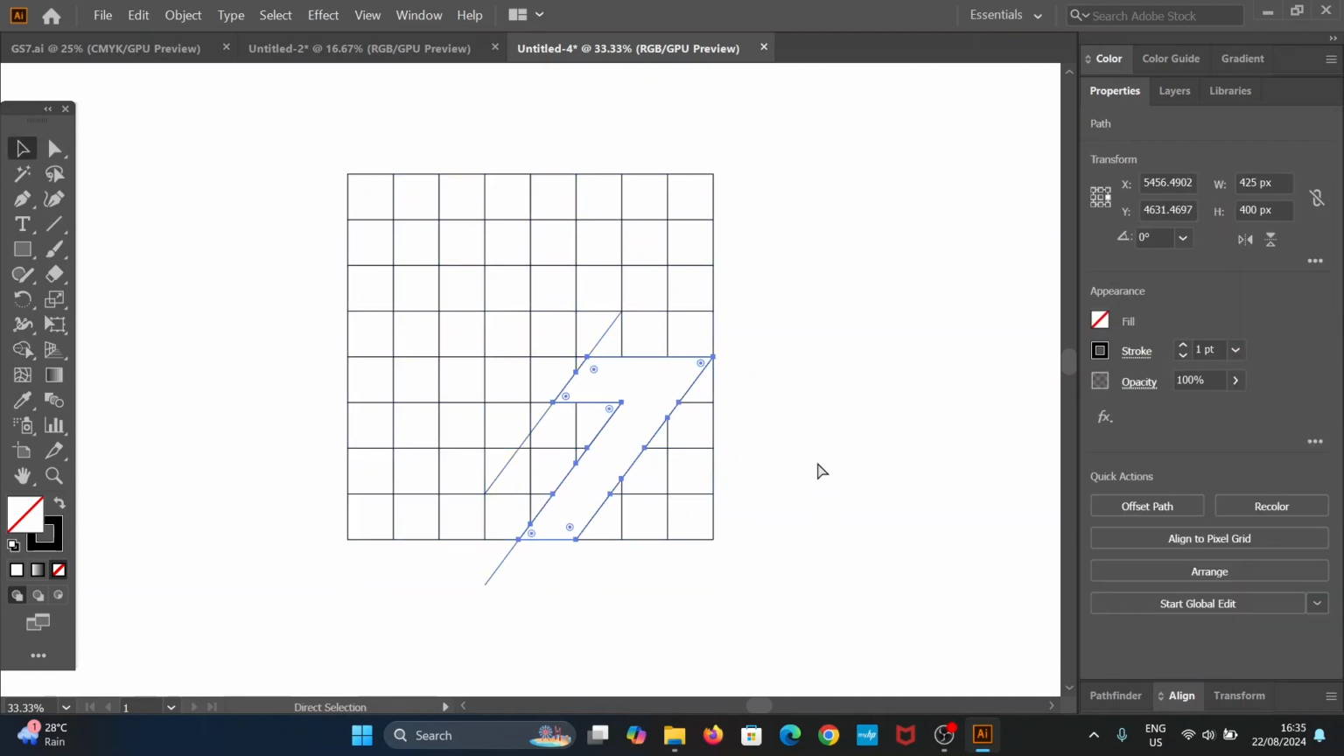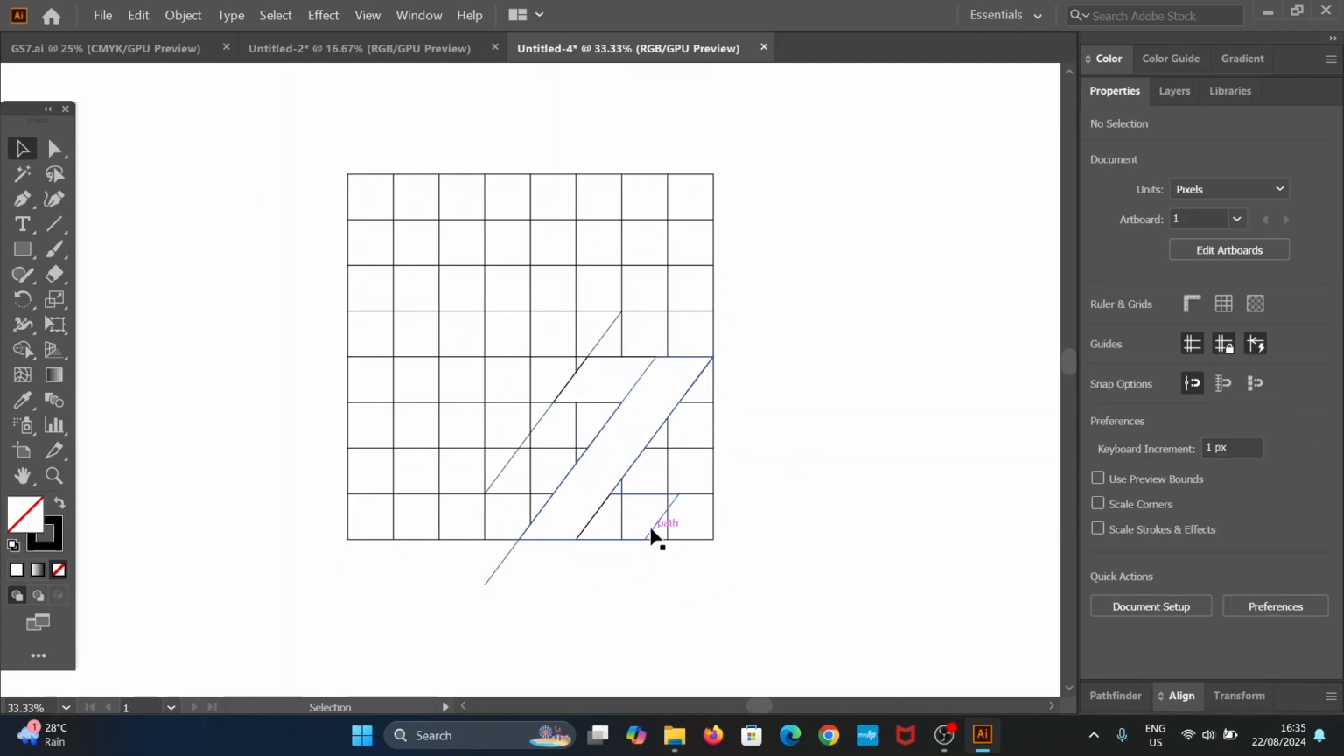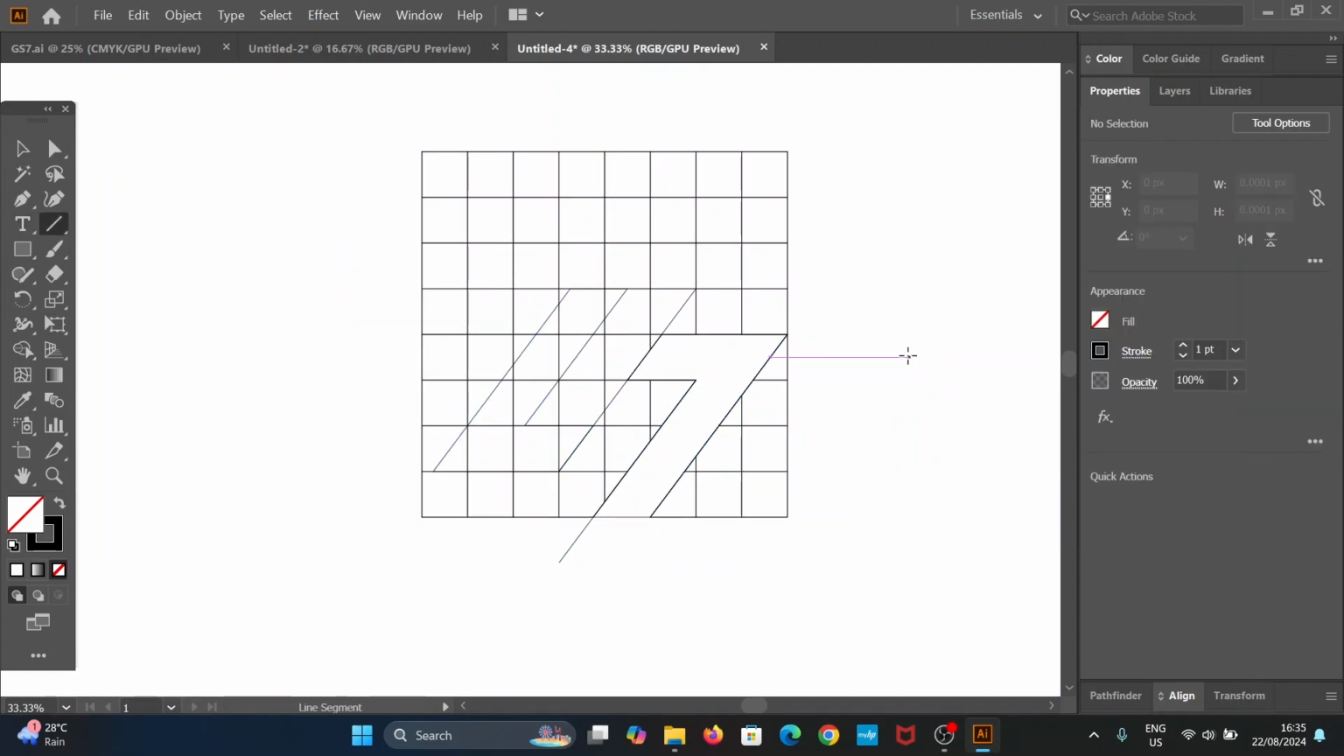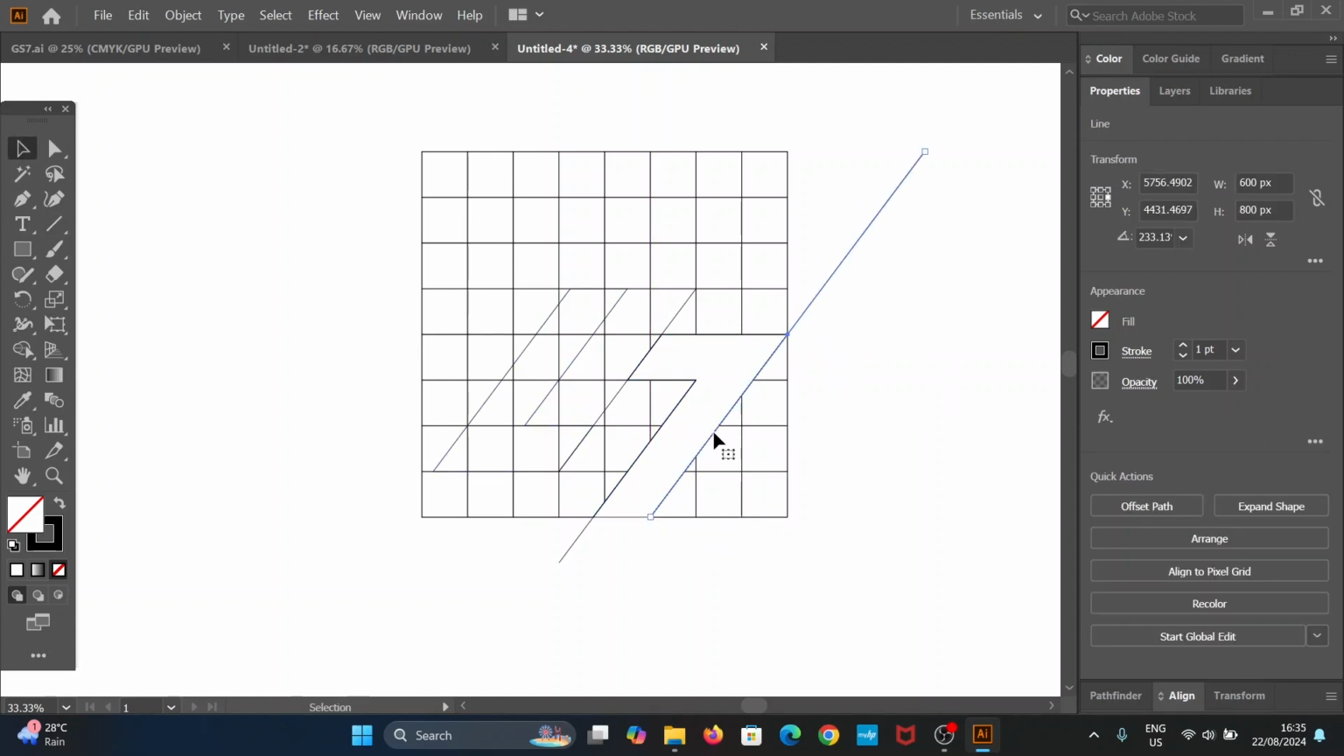Now duplicate number 7 and rotate 180 degrees, which will make the left side of letter G. Now we again make a grid with the line tool and make out the letters G, 7 and S respectively.